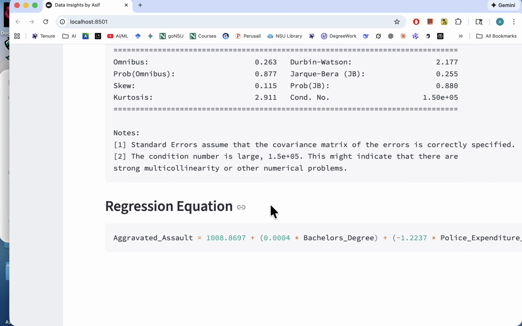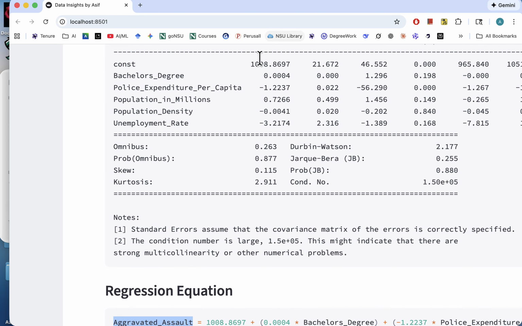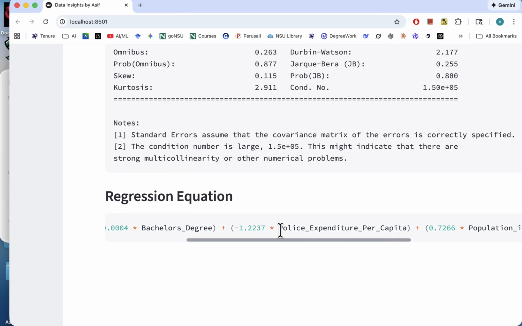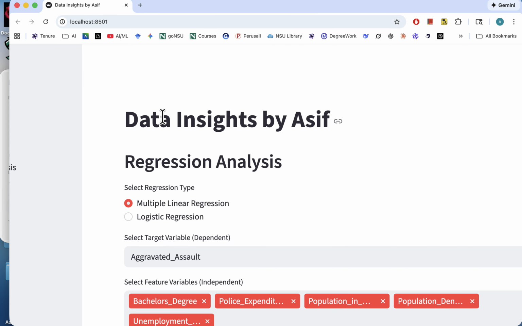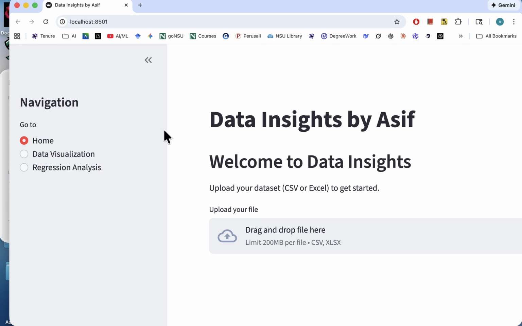And we had specified that we also need a regression equation, and it has made this regression equation, which is aggravated assault is equal to intercept, which is 1008.86. This is the value that comes here, followed by the coefficients of other variables. So this is a perfect app that serves all the purposes that we had defined in the prompt. Another thing is that one type of customization that I required was that its name should be data insights by my name. So it does exactly that. So our app is ready, and this app will do everything.